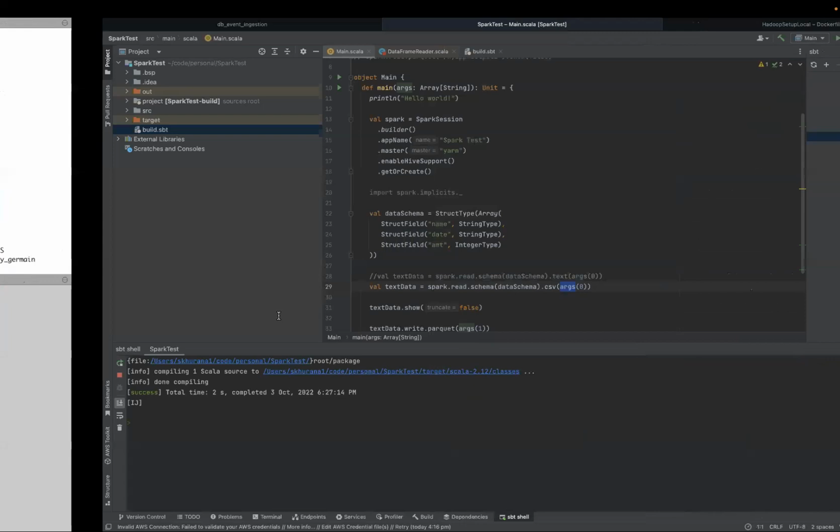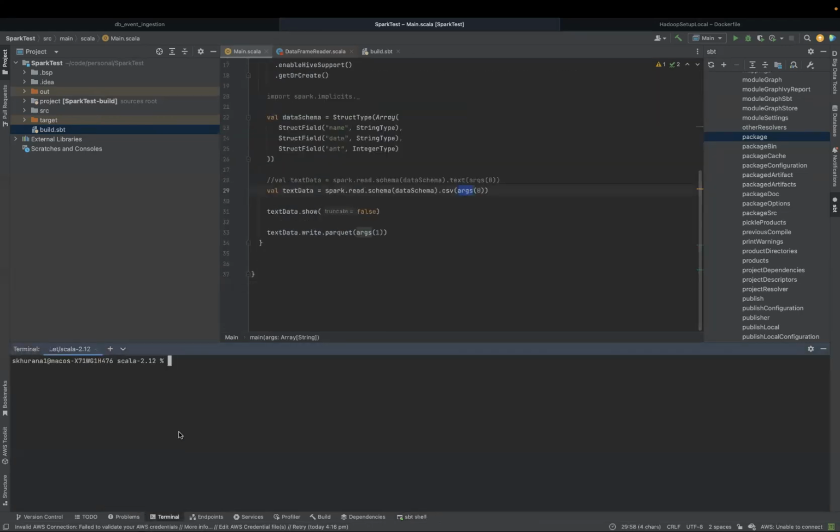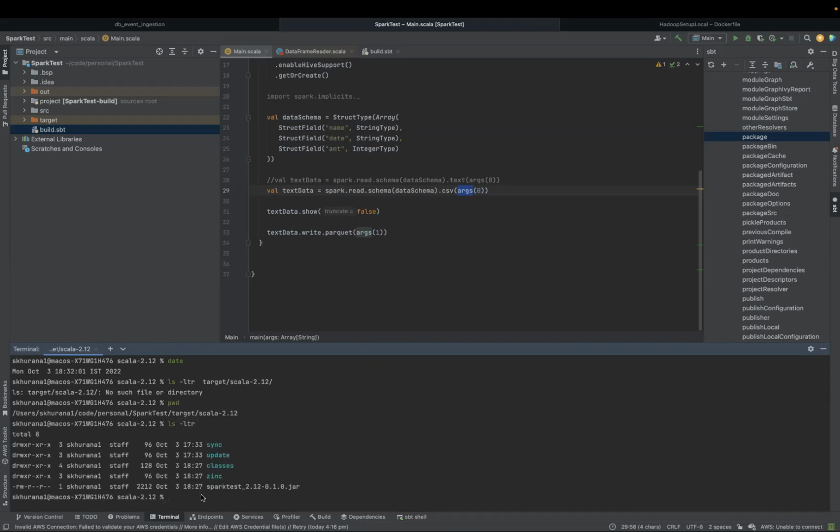So we'll see that. I think the package got created. Let's go to the terminal and say date. I think we started around 5 minutes back. If I see the content of the files under target, you can see the jar got created. Sorry, this is Scala. Where am I? pwd. I'm already here. Sorry, ls -ltr. And you can see at 16:27 it got started, and right now it's around 5 minutes since we built this.